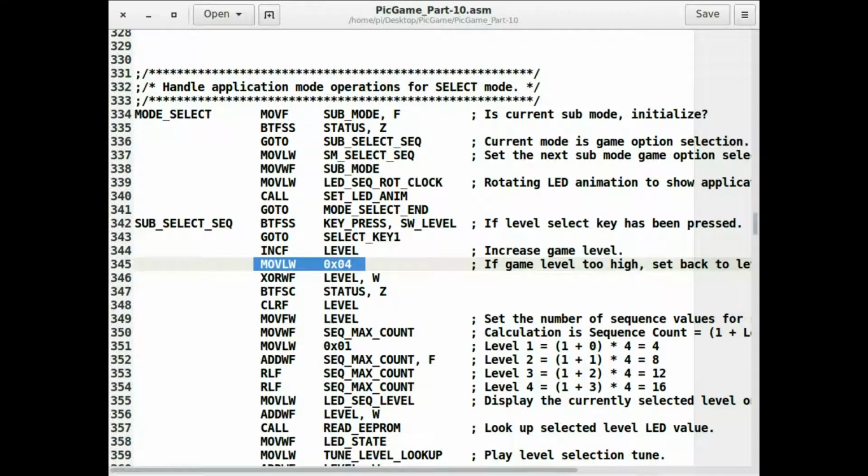So what I do is an exclusive OR of the level variable with the value 4, and if that sets the zero flag, that means it's a match, and if it's a match, then we clear the level, so it starts again at 0. So when the user selects level, they go from 0, 1, 2, 3, and then it will wrap around to 0 again.